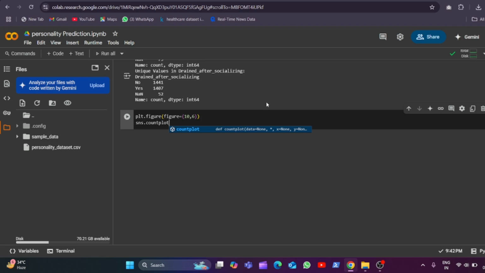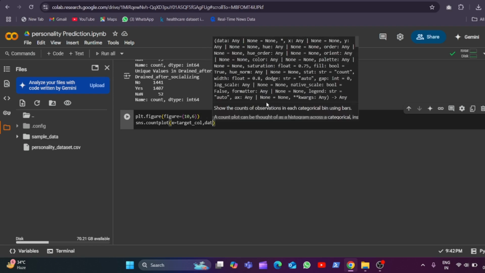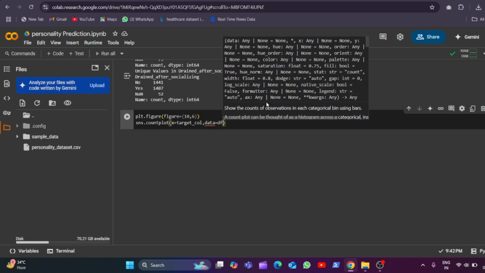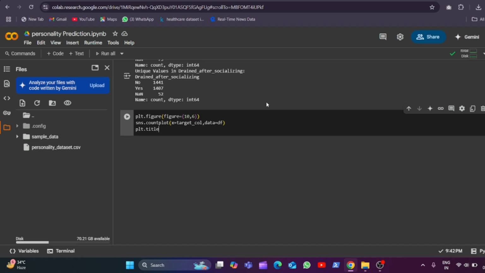What it will do is take the target column on the x-axis, and data we will take from our data frame. Then the title, we will take the title as class distribution of personality. Then the x label, on the x-axis we will write personality. Then for y label we will write count, so it will tell the count of extrovert and introvert. Here I have made a mistake, it's plt. And now we will see our plot.